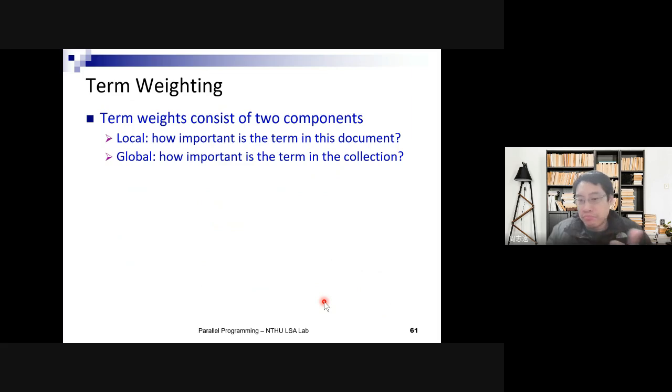Therefore, actually, this is the foundation of the first Google search engine. So they proposed this strategy to adjust the weight of the term with respect to the query, so that the query result will be more accurate. And the idea is that they think the weight should be measured by two directions or two aspects.